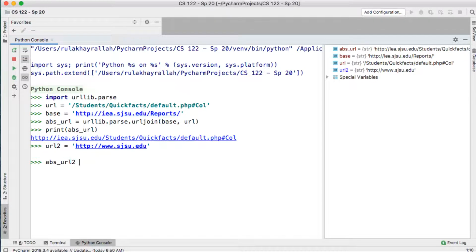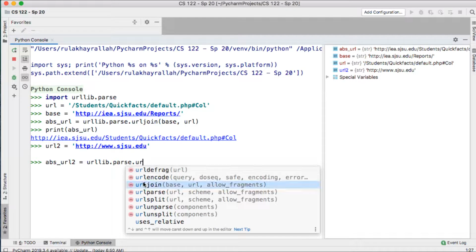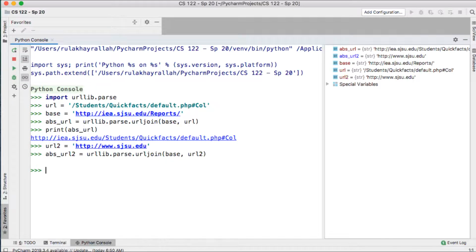Let's do the same for our second link found on our base URL. This is already an absolute link. urljoin works even if we give it an absolute URL. It recognizes it as an absolute URL and returns it as it is. This is convenient because we don't have to do any pre-processing before we call urljoin. We can call it with any URL, absolute or relative, that we encounter and be certain that we are getting back an absolute URL.